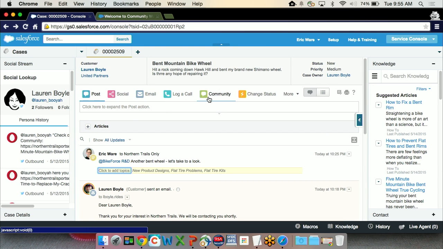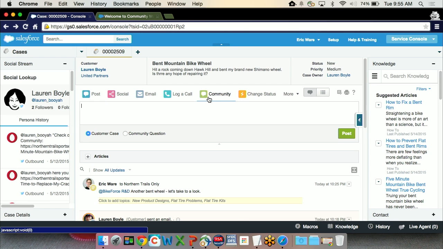And the other thing he wants to do is close the loop with Lauren. He knows that she's just purchased this wheel and it's still under warranty, and he wants to make sure she knows that. So, Lauren, you're still under warranty.